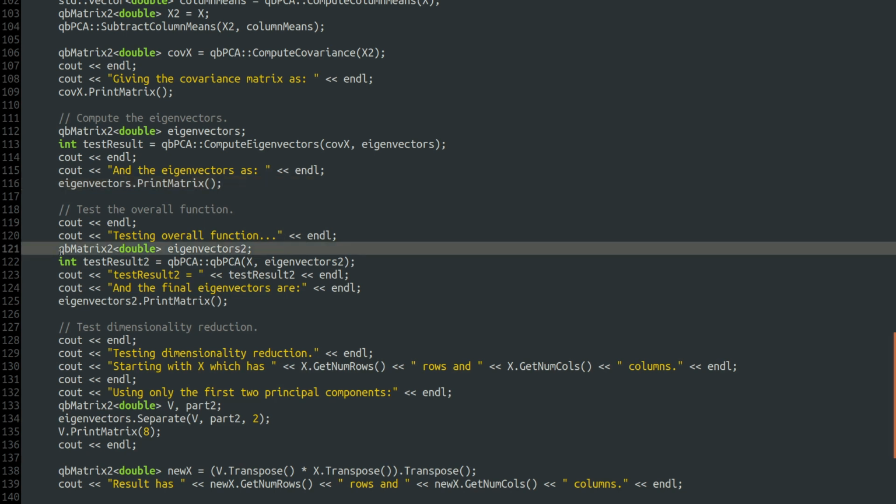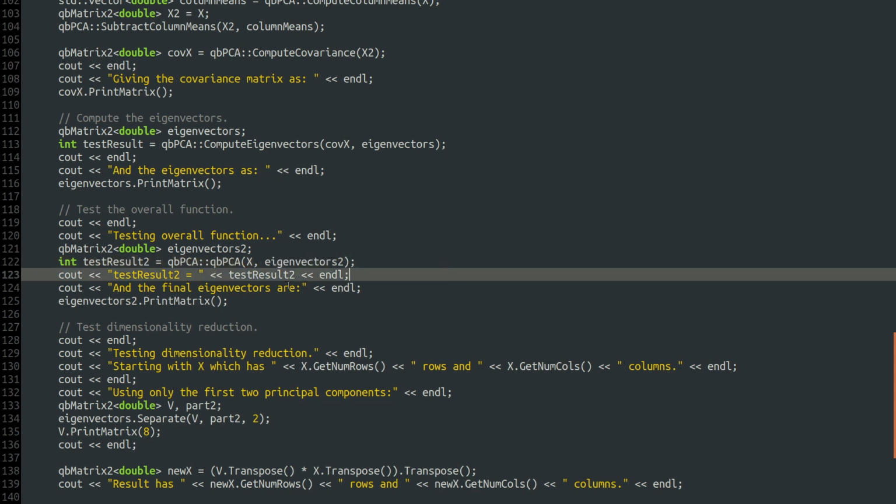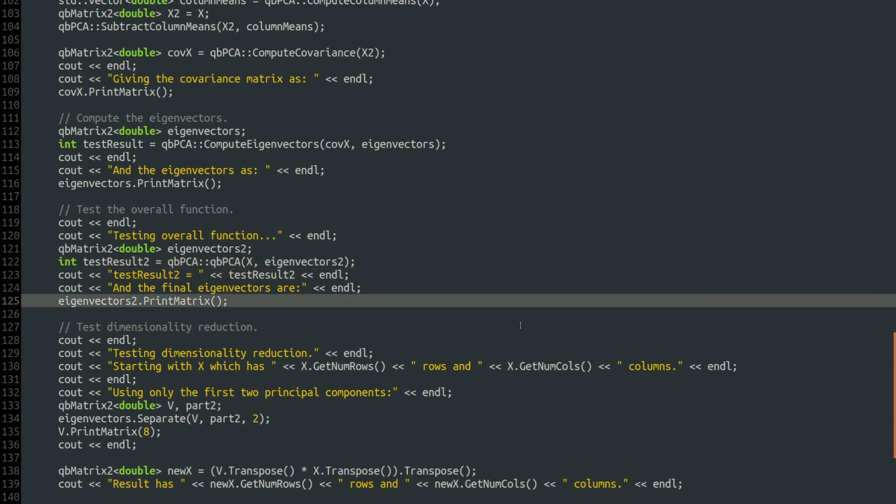And then finally we test the overall function to see that we do indeed get the right result. So we create a new QBMatrix2 object here called eigenvectors2, and then we use QBPCA::QBPCA on X and eigenvectors2. So that will perform the whole operation on the original data and put the result into eigenvectors2. Okay, and we print that out and display what the final test result 2 is.